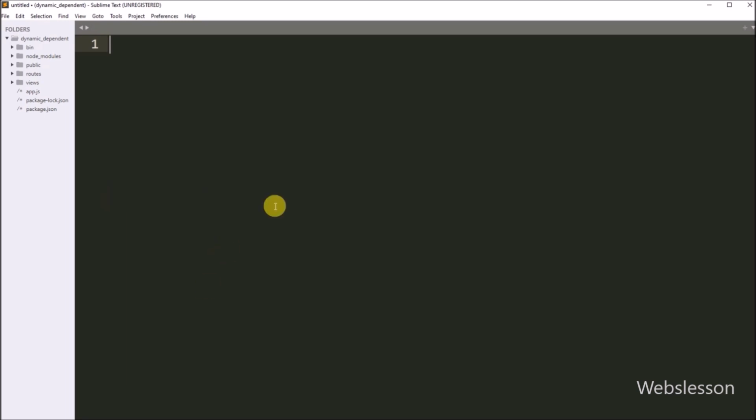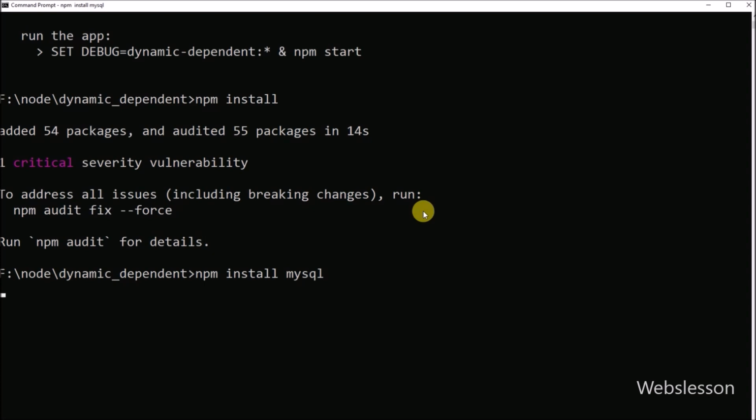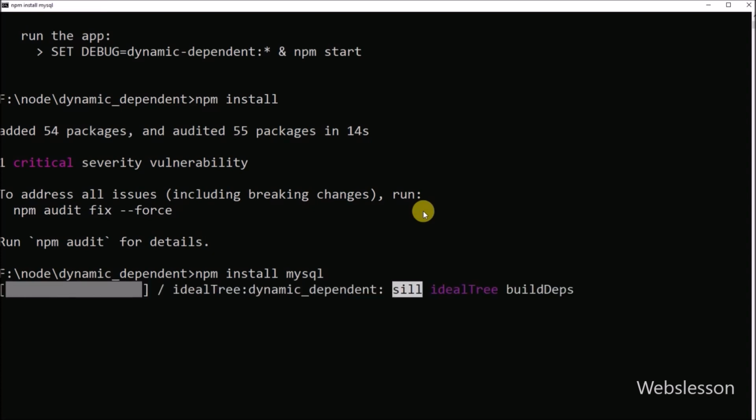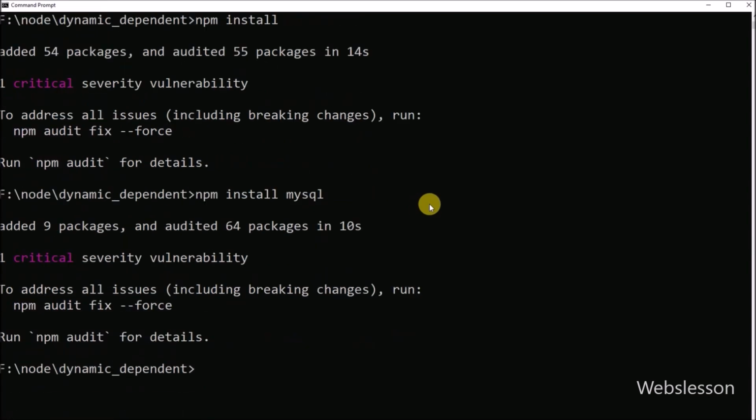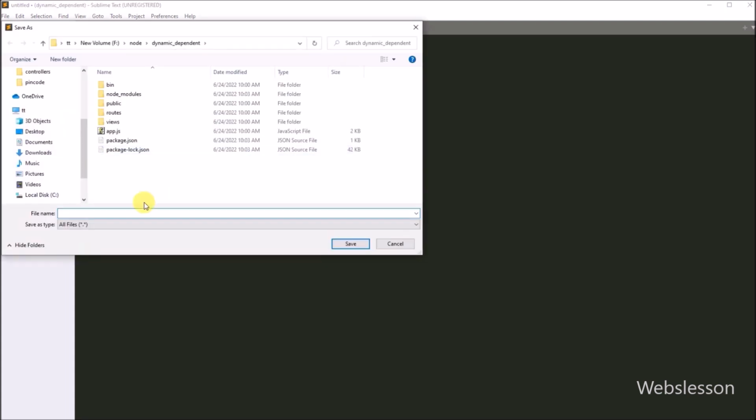Now we want to make a database connection, so first we need to download the MySQL module. Here in the command prompt, we have to run the following command. This command will download and install the Node Express MySQL module. Now we go to the text editor, and here we want to create a database connection file. Here, we create a new JavaScript file in the root folder, with file name database.js, and we will use this file to make the MySQL database connection.